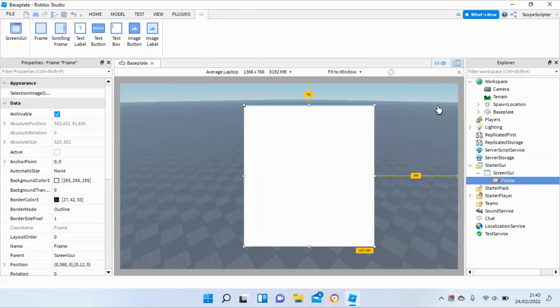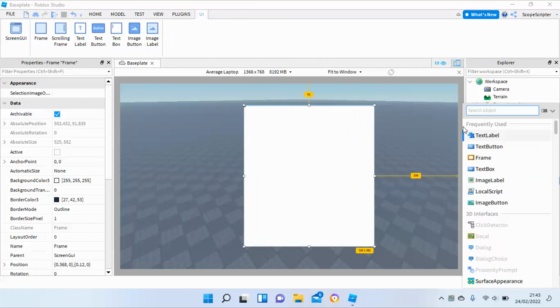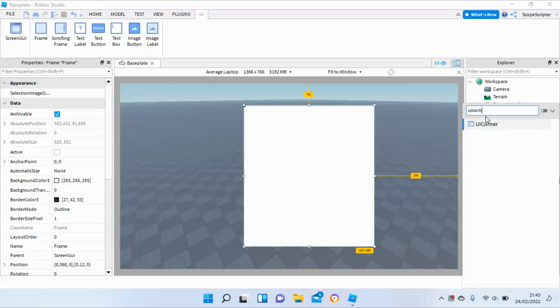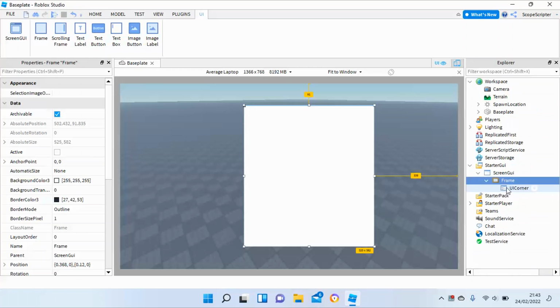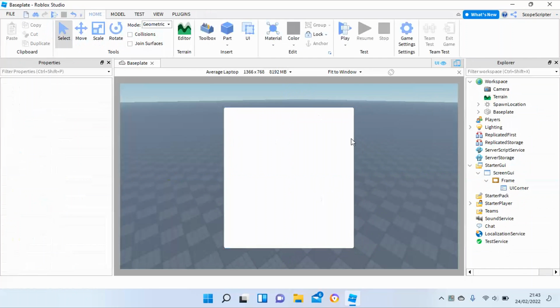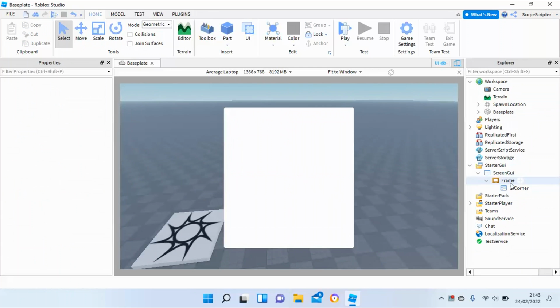So all you want to do is go to the frame, click the plus button, and search for Object, and then search for UI. As soon as you do that, you'll see all of this, but we're just looking for UICorner, so you can just search for UICorner. Click that and insert it into your frame. I don't know if you guys can see it because the change was really minimal, but it did actually round the frame. So you can actually increase this.